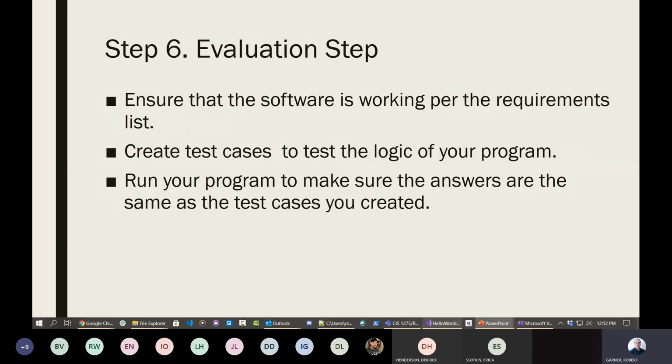So what we do is we write a little bit of code, we run it, we see if it works. If it fails, we fix it, and then we go back. And eventually, after doing that, you get the whole thing working. You're not done yet. At that point, you need to evaluate that it works.